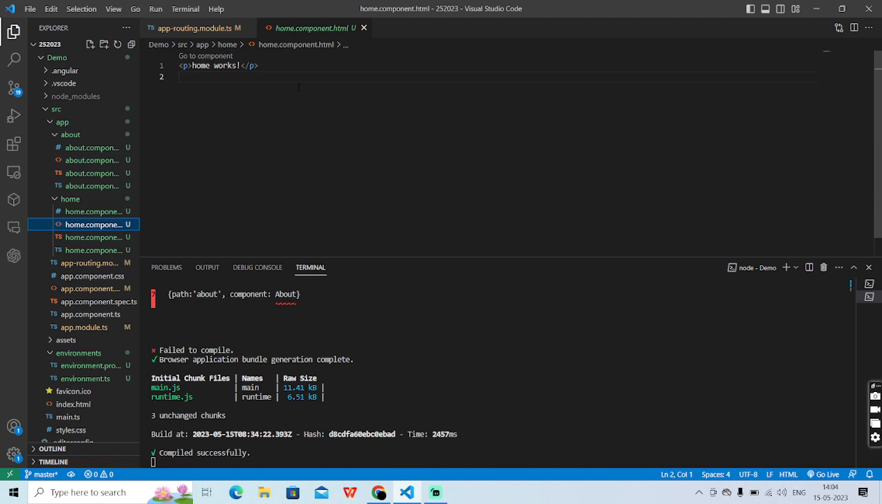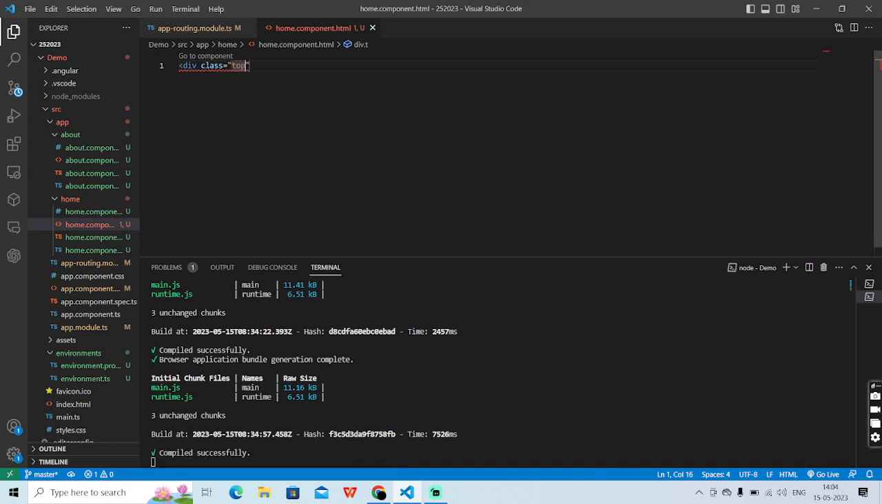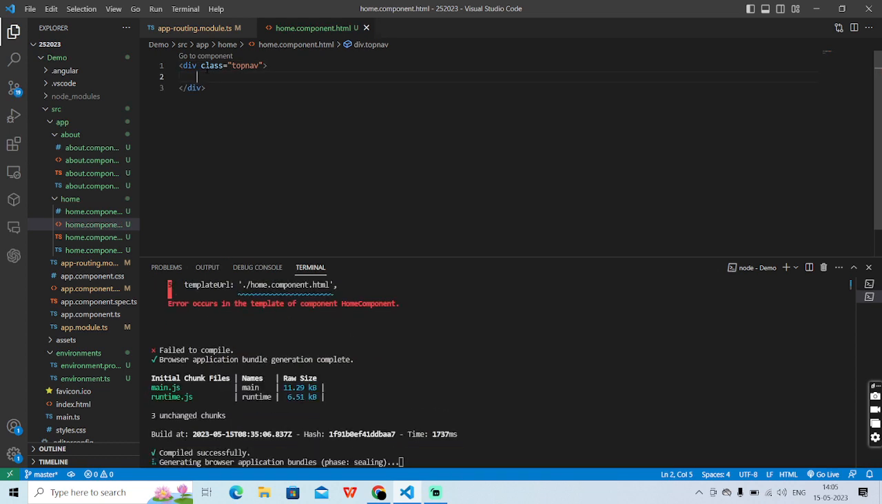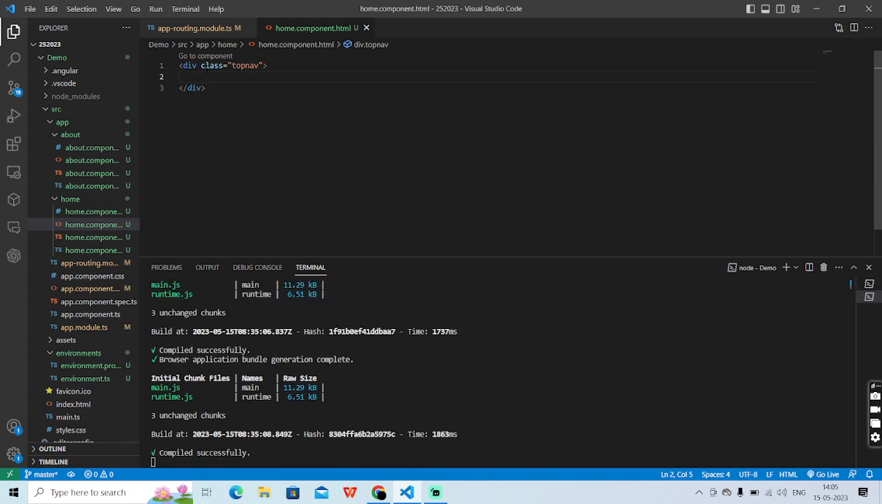Now let's give the navbar in our home page. Then you'll understand it clearly. I'll just remove this and create the navbar now. I'll give the navbar name as top-nav. This is the top navbar here, and then I'll close it. Inside the class top-nav, you have to give the options there.